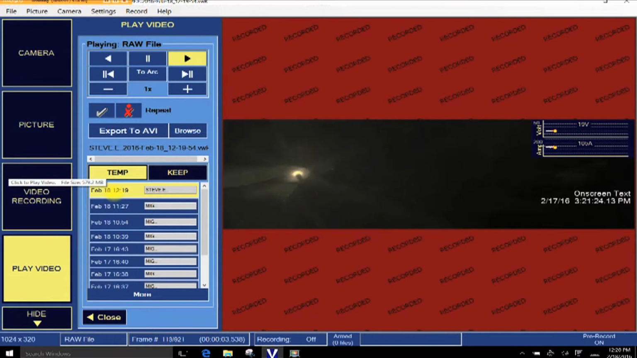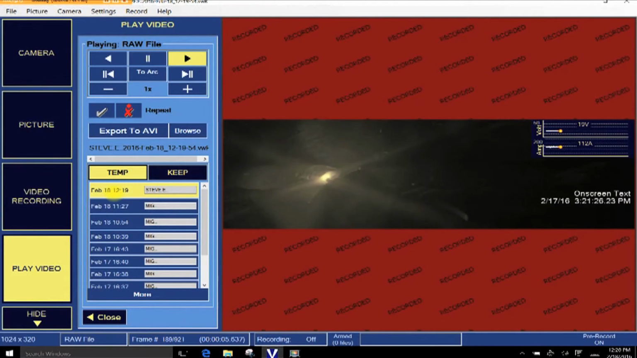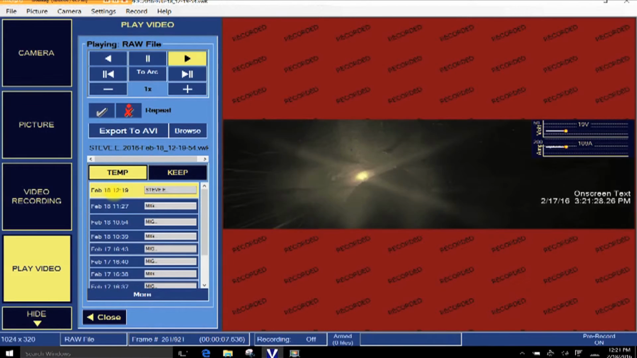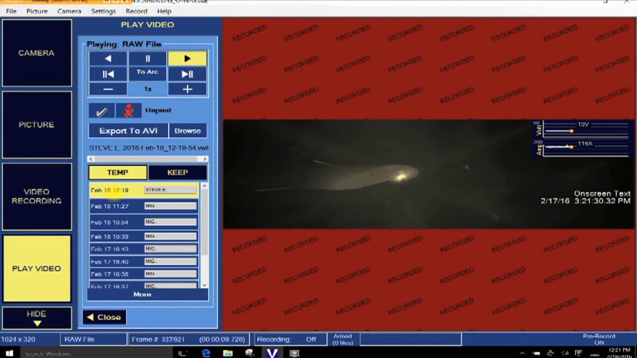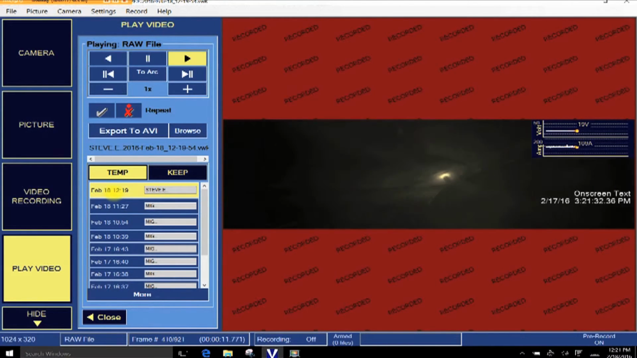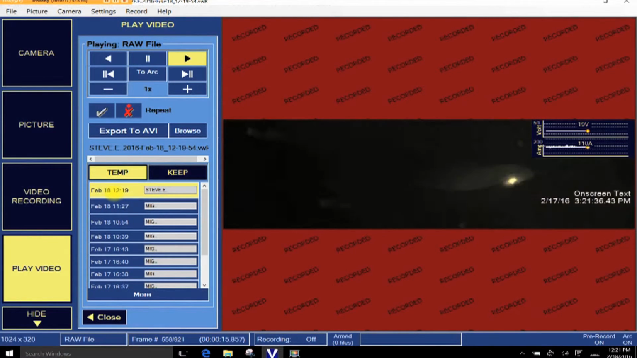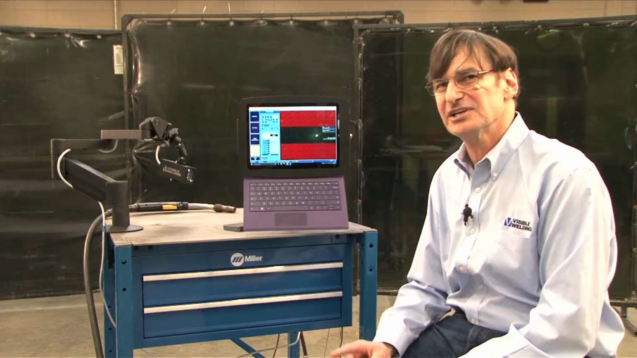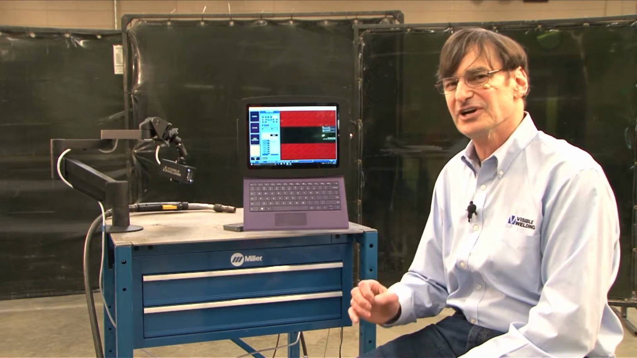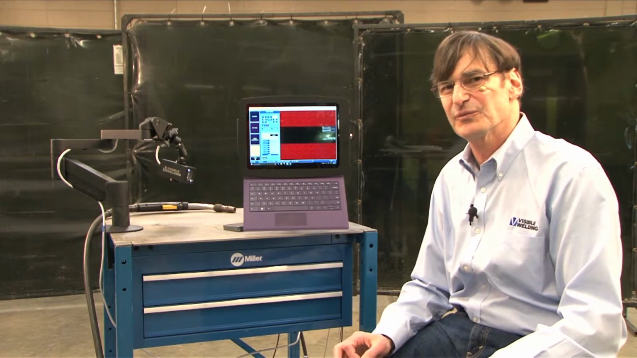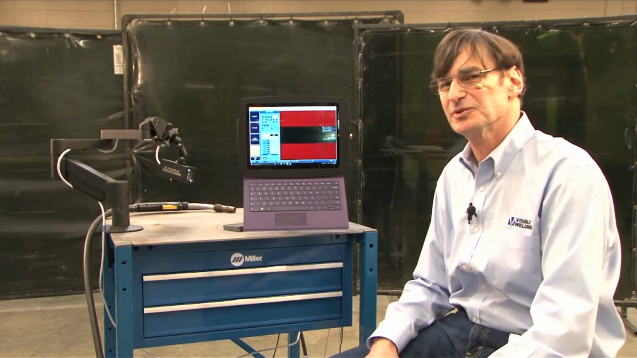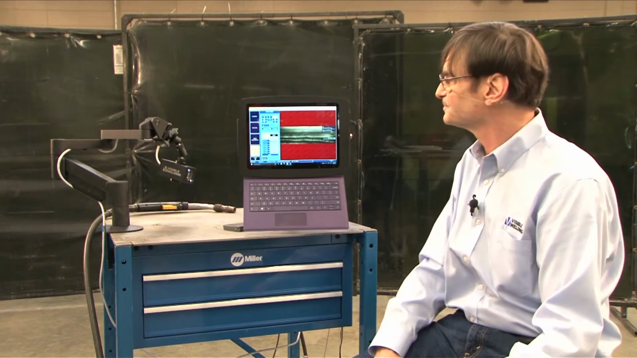If I play that one, you'll see it starts right where we were with the arc coming on screen. Volts and amps are playing just as I did in the original. One more fine point I'm going to show you: the time and date. This is the time and date it was recorded, not the time and date I edited it. The time and date stay with the weld. That was the actual moment it was recorded originally.